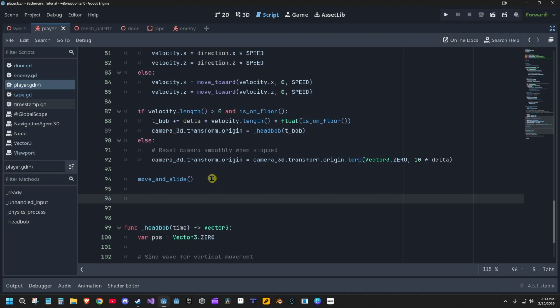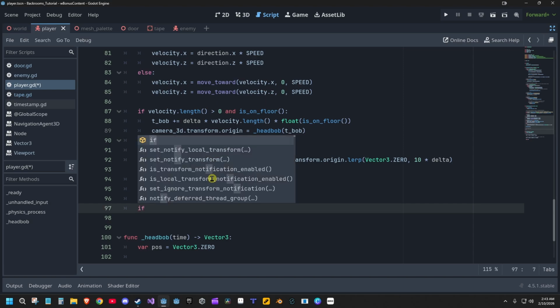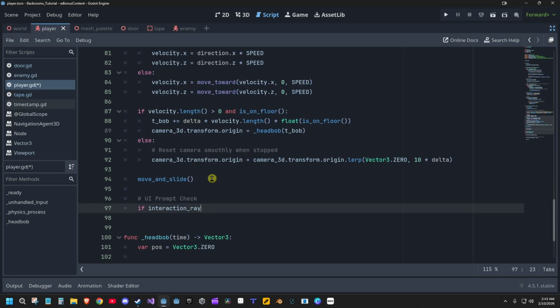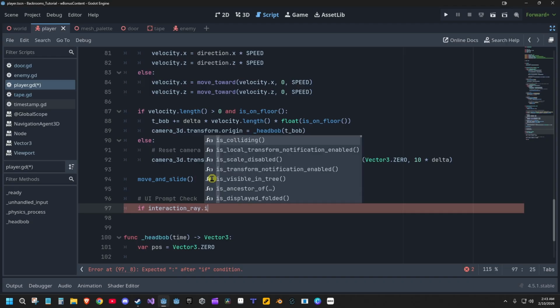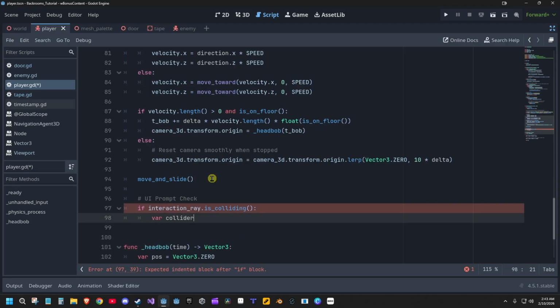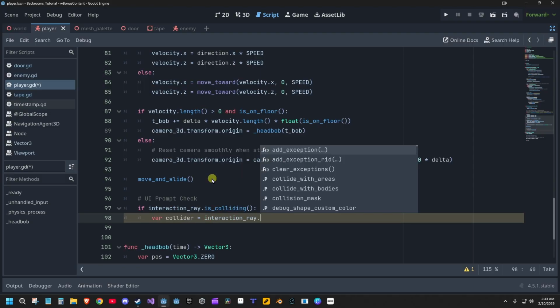So the first thing I'm going to do is the UI prompt check. I want to check if there is a UI prompt for me to even see. And for that, we need to use our interaction array that we're already using to see if we're able to interact. Now we have that, check if it's colliding. So then we can get whatever it's colliding with by using var collider equals interaction array get collider.